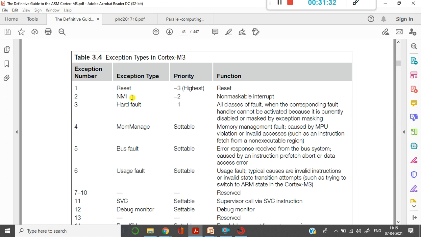While executing hard fault, if the processor gets exception number 2, hard fault execution will be withheld and it starts executing the NMI. When the processor starts executing NMI, if it gets exception number 1, NMI stops there itself and it will move to executing the reset operation. This is how the processor executes. Okay.